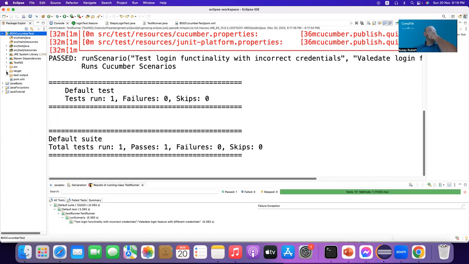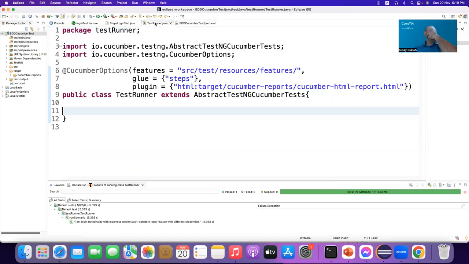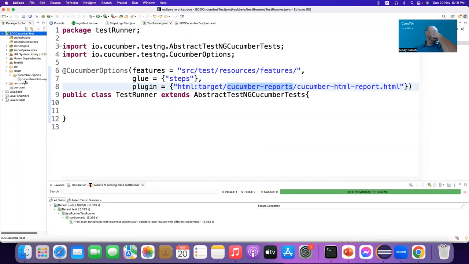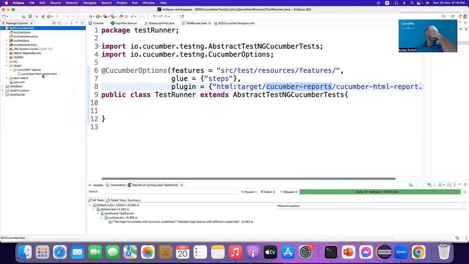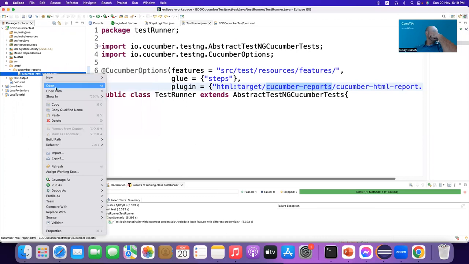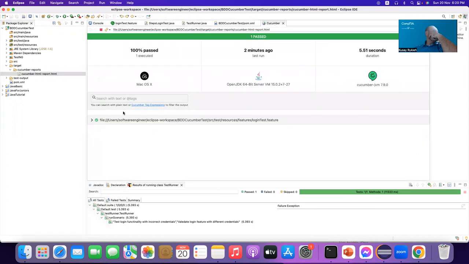Okay, let's go to target. You see cucumber-reports. We wanted to prepare cucumber-reports, and it has been created. And inside cucumber-reports, we wanted to create cucumber-html-report.html. And it is there, cucumber-html-report.html. Right button click, open with web browser and see. A beautiful report has been created.